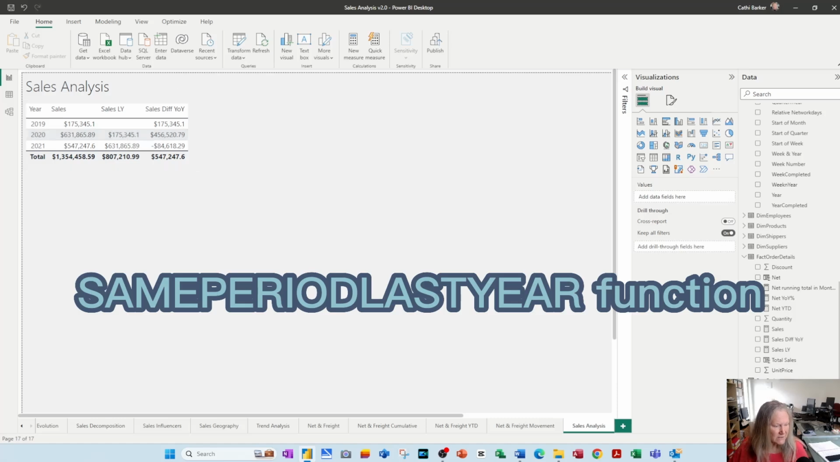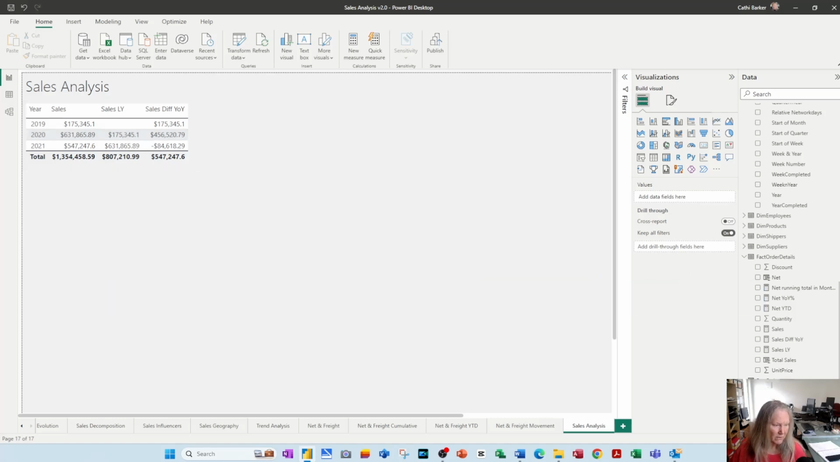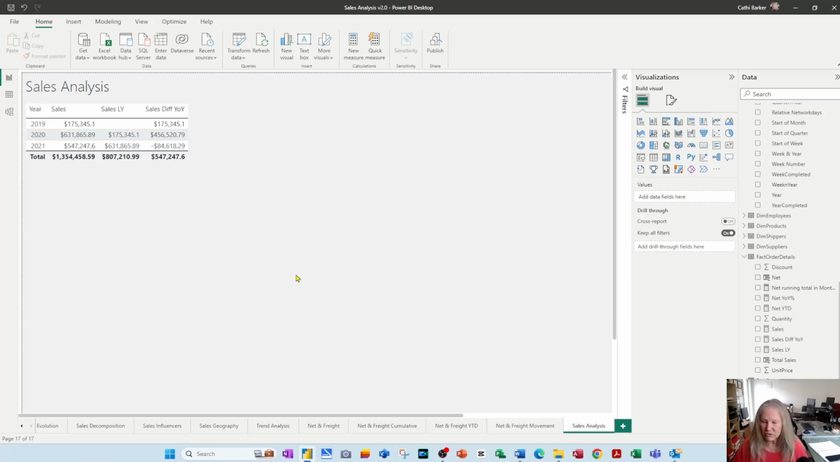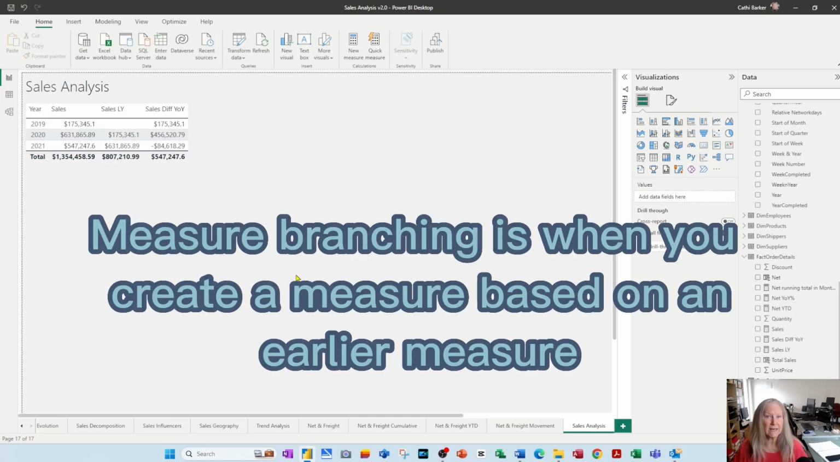All right, let's do the same for month, but I'm going to do it slightly differently. Let's say I want to do a time comparison, not by year, but by month. I could actually create a calculation that uses the date add function. Okay, and we also call this measure branching. There is a term called measure branching, which is when you create a measure based on another measure. They call that measure branching.